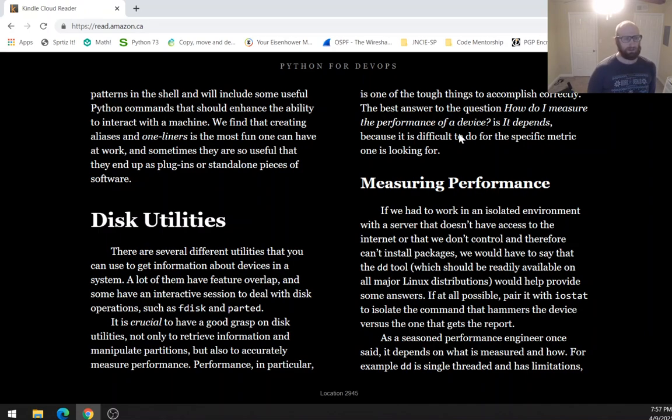All right, so next section is disk utilities. There are several different utilities that you can use to get information about devices in a system. A lot of them have feature overlap, and some have an interactive session to deal with disk operations, such as fdisk and parted. It is crucial to have a good grasp on disk utilities, not only to retrieve information and manipulate partitions, but also to accurately measure performance.